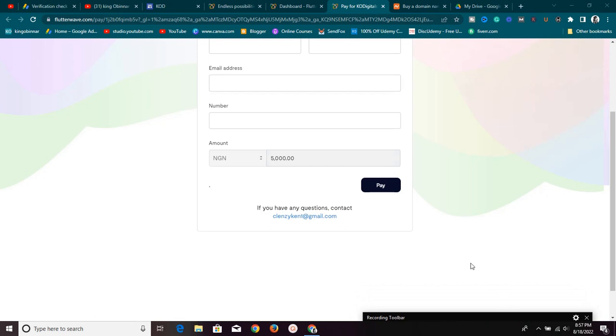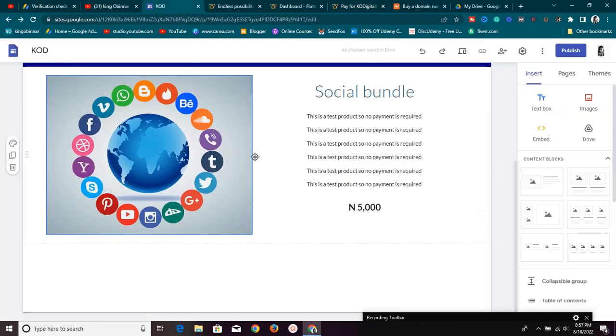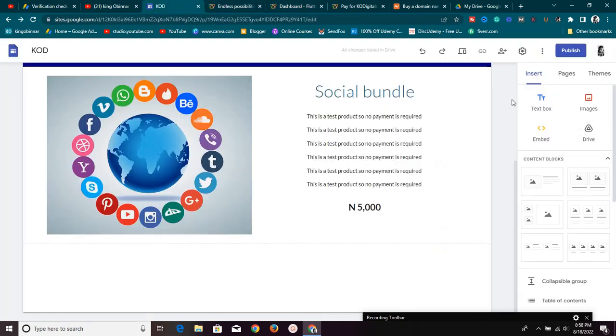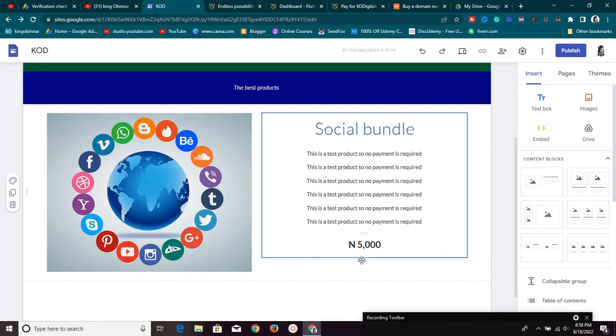But now let's go straight to our Google site. We have finished setting up the product page and the link. So right now we want to copy that link. Flutterwave gives us the link to the page, to the payment link. So we just copy the link right here. Once we've copied it, then we need to go to Google Sites and search for buttons.